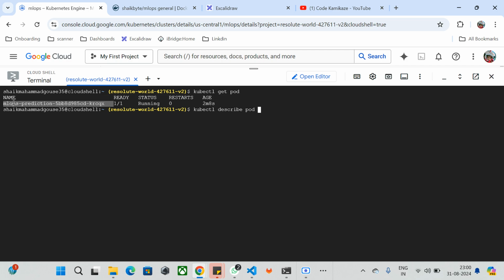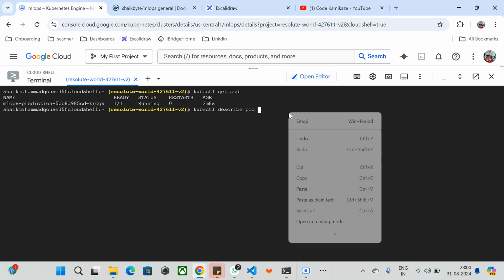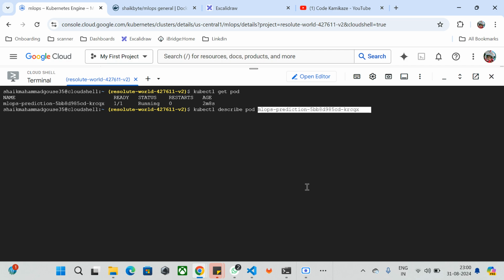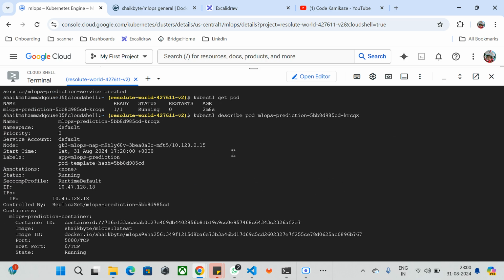There is some issue with this Cloud Shell, guys. It cannot copy as easily as when you're working on Docker Desktop. I copied it. Now it is going to describe all the information available inside my pod, like what the IP address is, which node it is on, when it started, what the labels are. If you see this, we have these labels and annotations, what the status is, whether it is running or not, and that it is controlled by the replica set, and all these things.